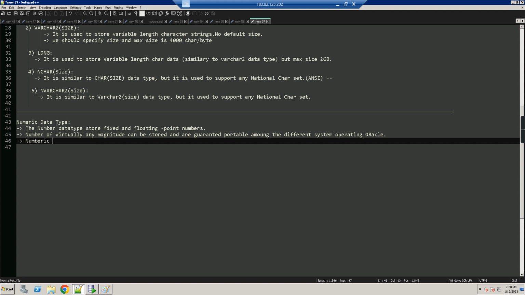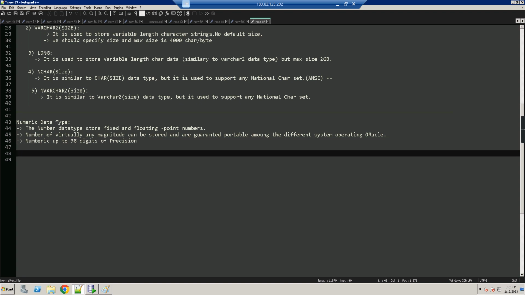So when we are trying to use a numeric data type, it can accept up to 38 digits of precision. What is the meaning of 38 precision? Like for example, 1022 is tens, 2 digits, 2 numbers, and so on. It is going to accept up to 38 numbers, 38 digits. The database can accept 38 digits.